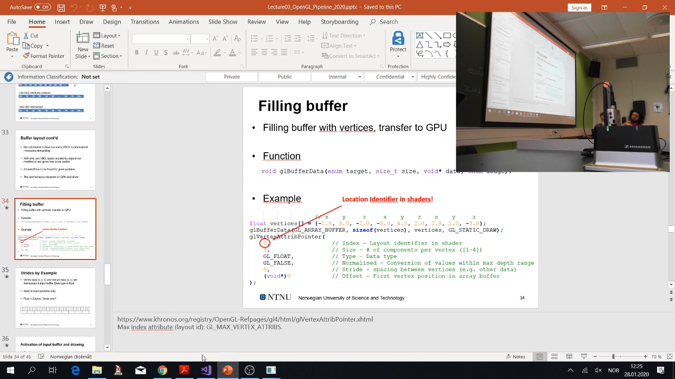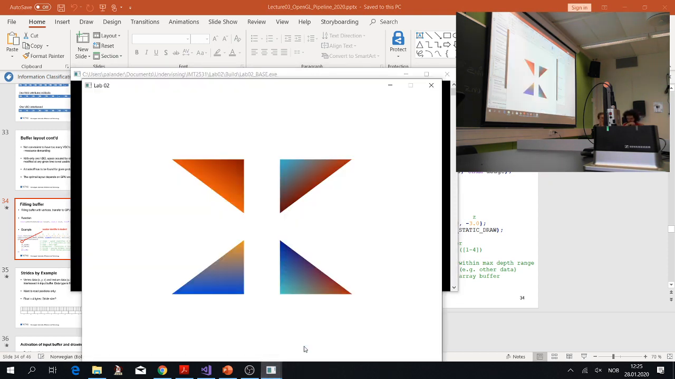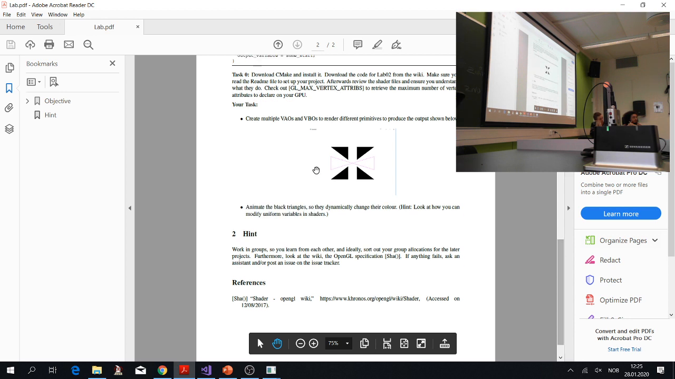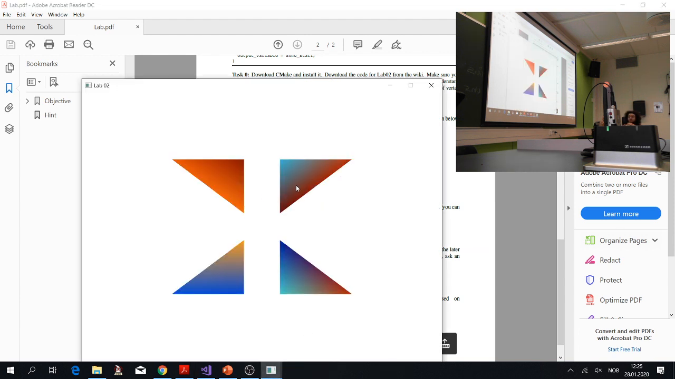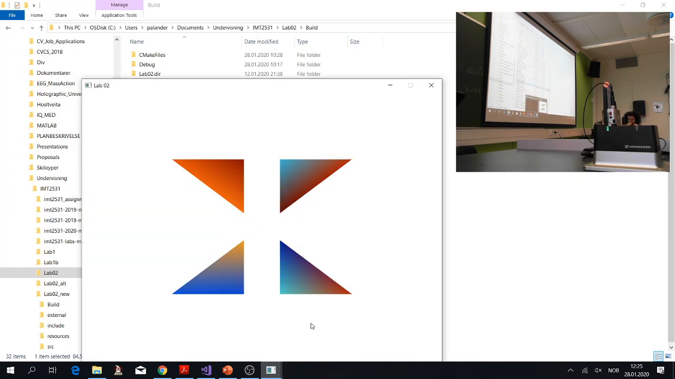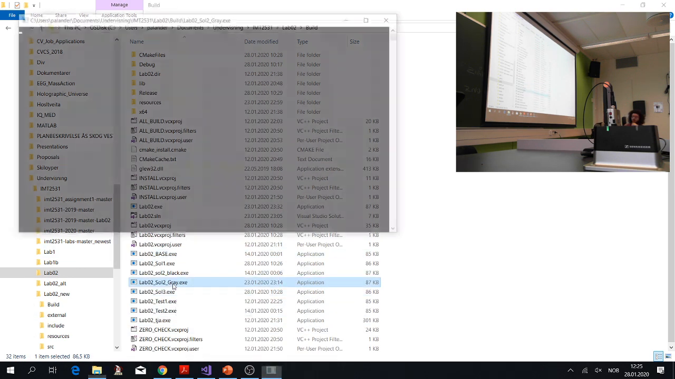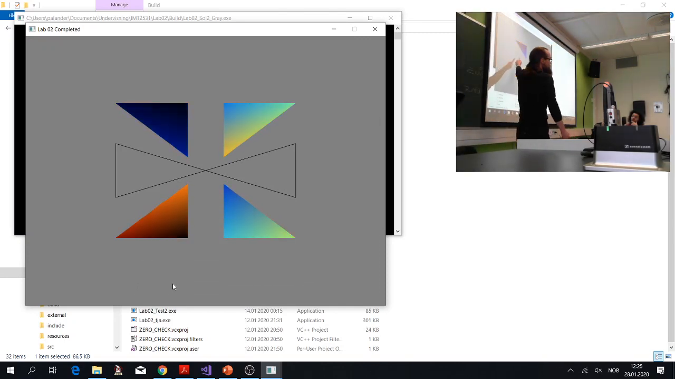Right, so if you follow these guidelines and you start to understand that, your task is to generate another output where the colors in here are dynamically changing, and you should also add another object. So if you do this, you should get something like this. So the colors should change dynamically, and you should add this other object here.